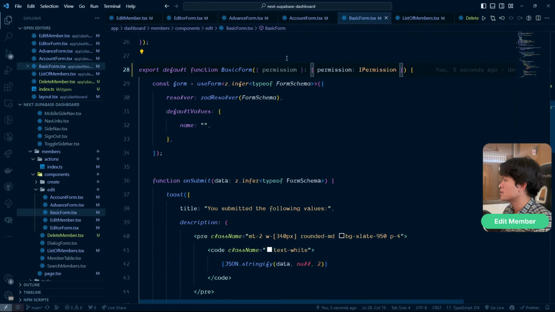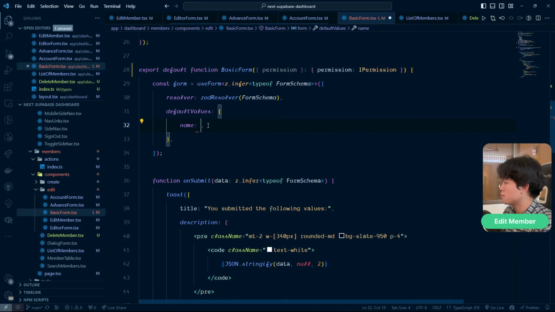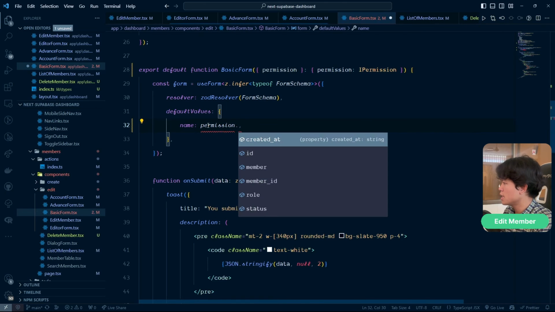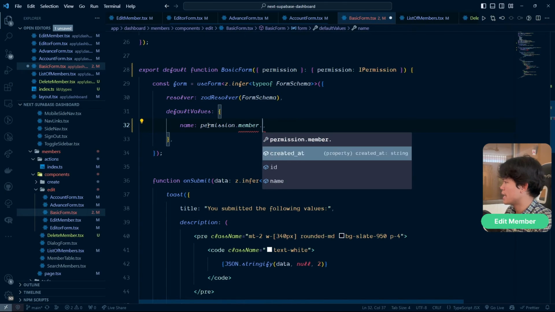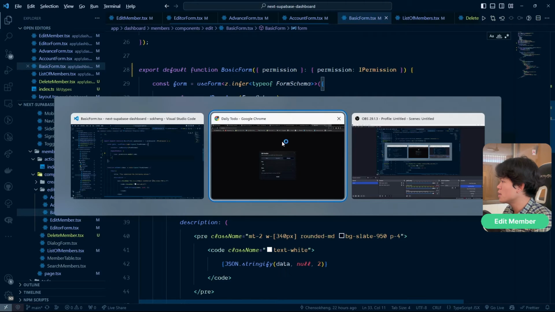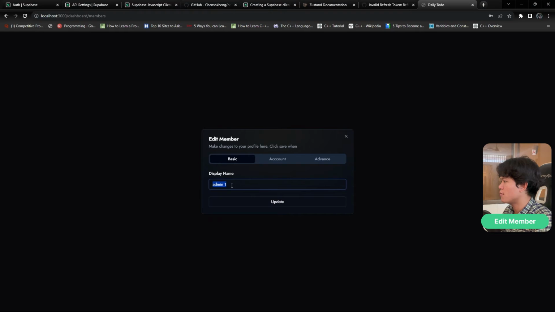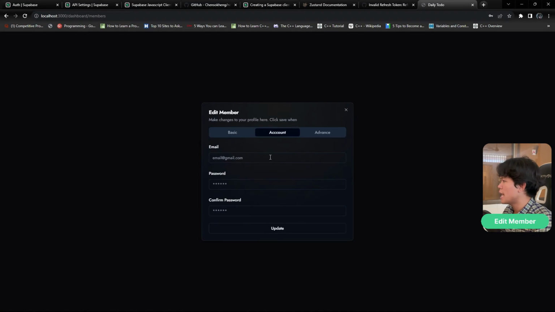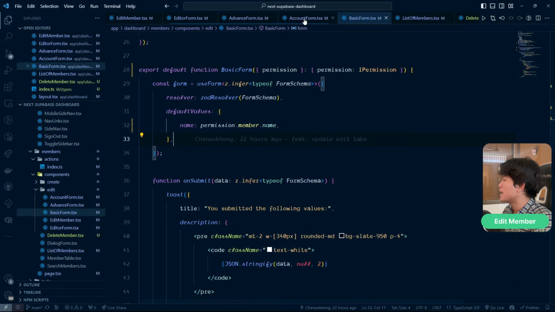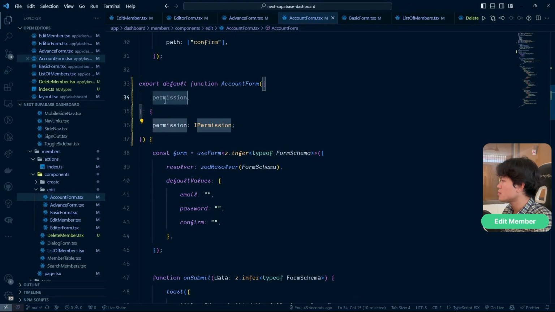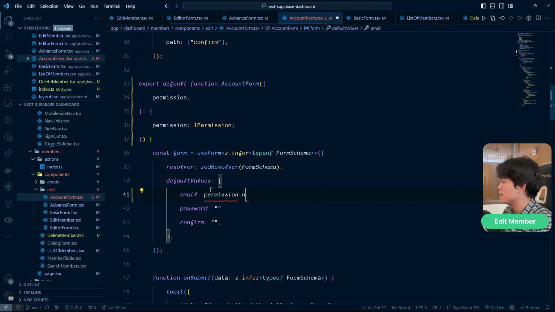So let's start with basic. So right now, where do we get this one? When we have this permission right here, we need to replace it with the default. So permission.member and then .name right here. So this is the default value. So if we go back right now and try to edit this one, we can see we have the display name filled in already, and then we can do the same thing for the account and everything else right here. So for that, let's go into the account. This one, we're gonna have only permissions.email, emails only, .member.